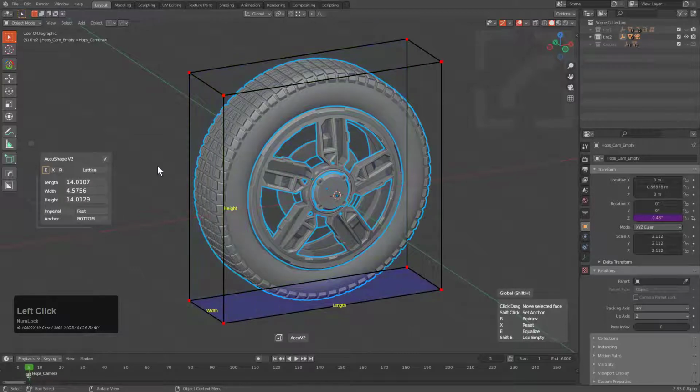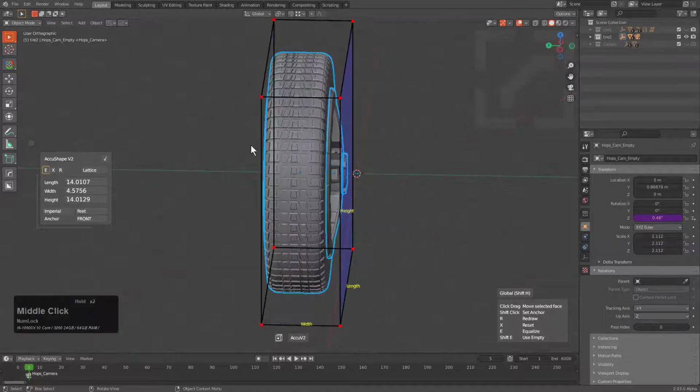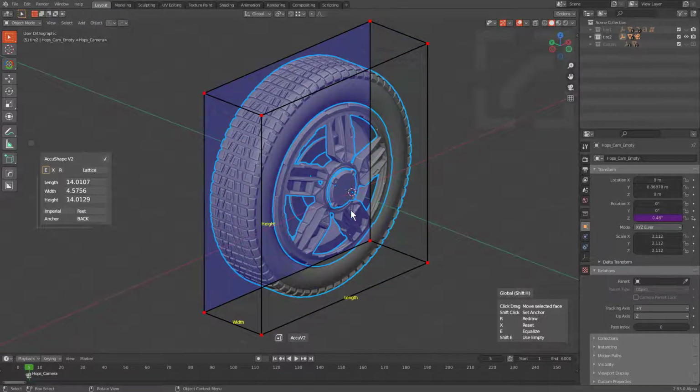With AccuShape V2, you'll now have an anchor set up off the bat that you can deal with. So for this, we want to set our anchor to actually be the front face, which means that any scaling that we do will be towards this front face. We could also change it to the back face if needed, which basically will highlight that particular face. We could even click and drag these faces if we want to freely move it. But for the purposes of this example, we actually want to keep everything one-to-one.